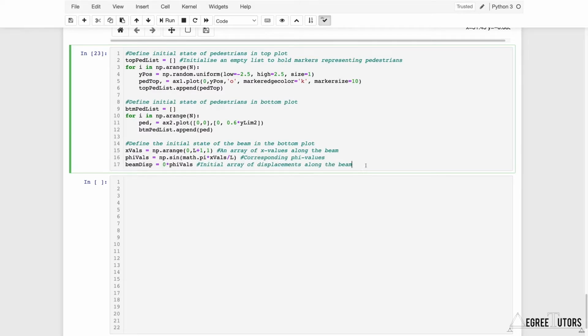Now we can just add a couple of lines to that bottom plot. So we'll define an axis line here. Again, comma, axis line is equal to ax2.plot, and we're going to say x vals and then beam disp.